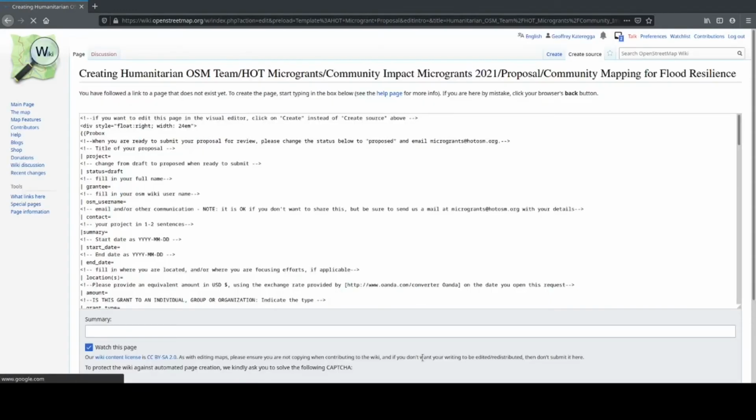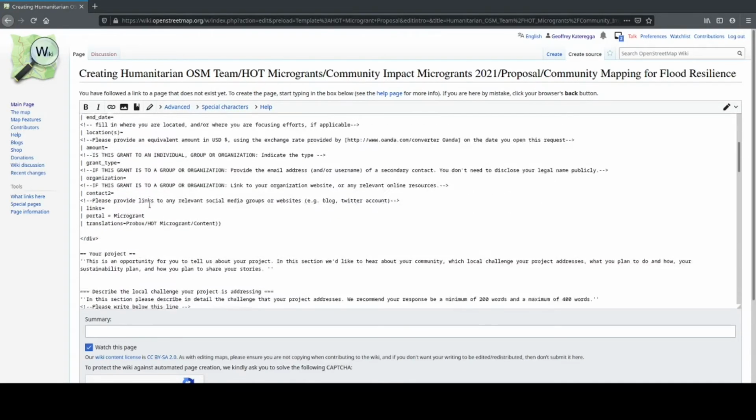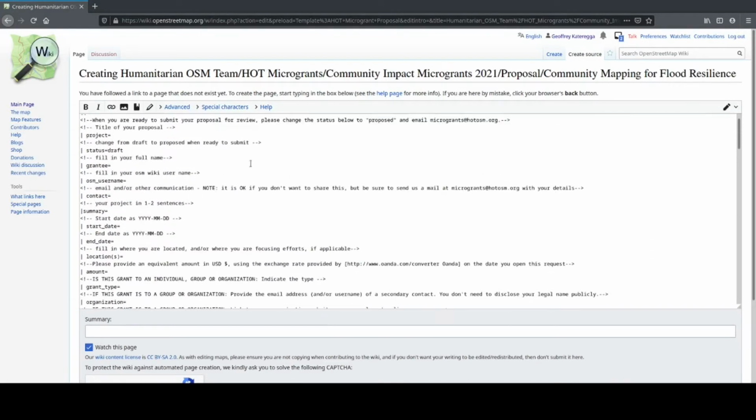Once you start your application, it will bring you a template, which you just fill to complete your application. This looks like a lot of code, but it's important for your application. So you need to fill in everything here. The first one is the title of your proposal. And where there is the word project, I'll go ahead and put the name of my project.